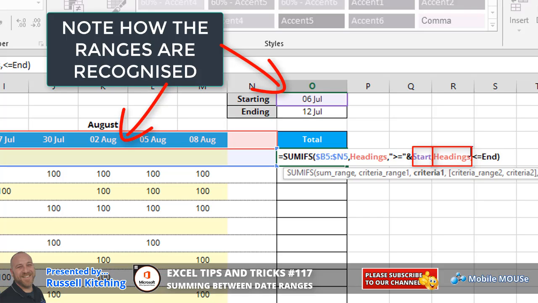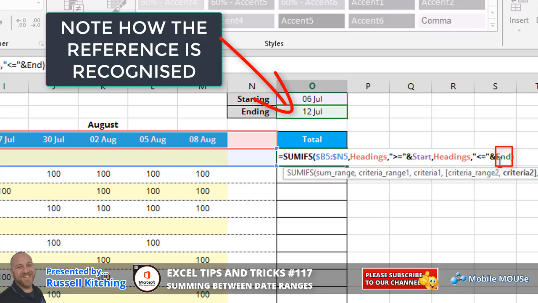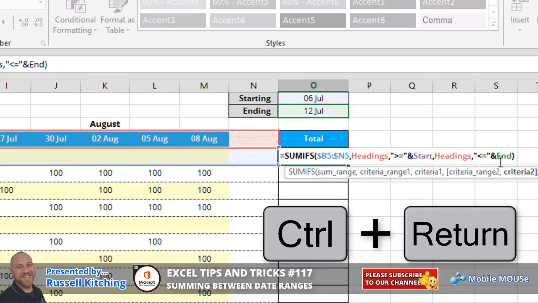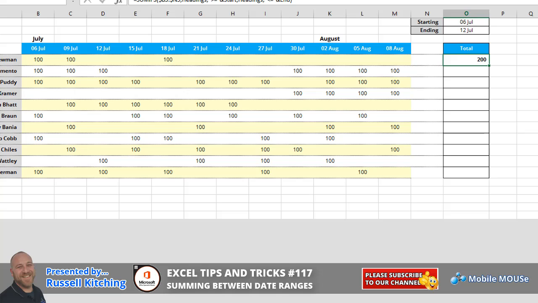We do exactly the same thing for the ending values, where we go for the less than or equals portion, we'll go quotations, the less than or equals, quotations, and then we'll stitch that to the end cell value. So now if we press Control Enter on this, you'll notice how this now works. The starting being the 6th of July, the ending being the 12th of July, the values in that range add up to 200.